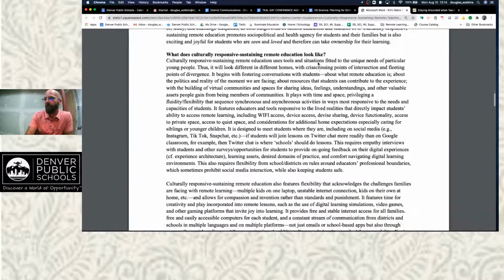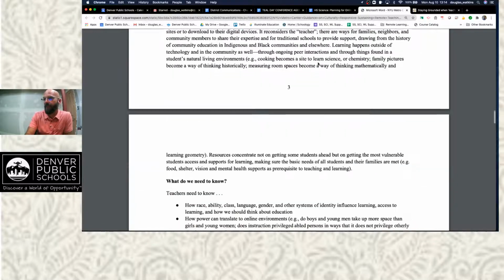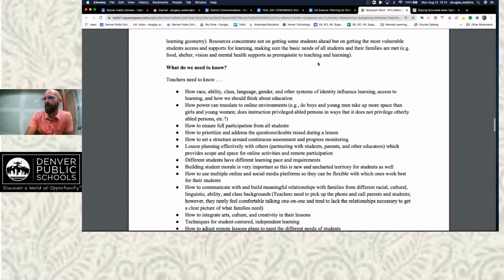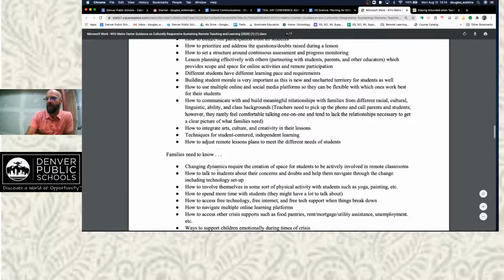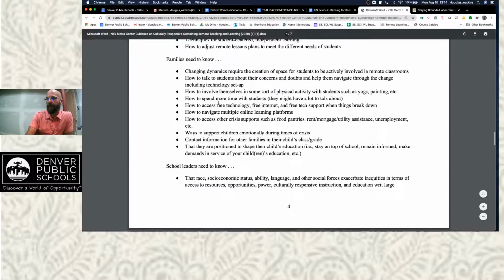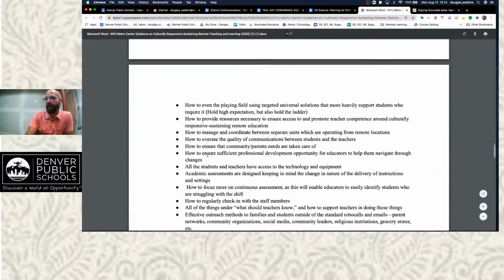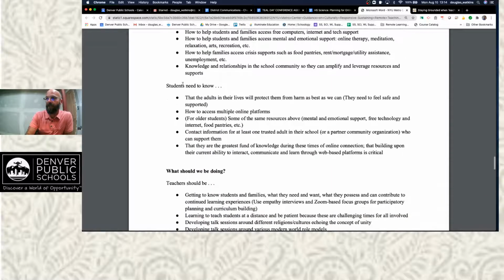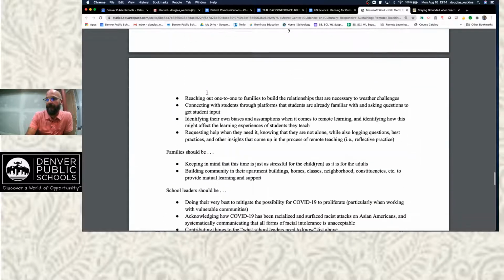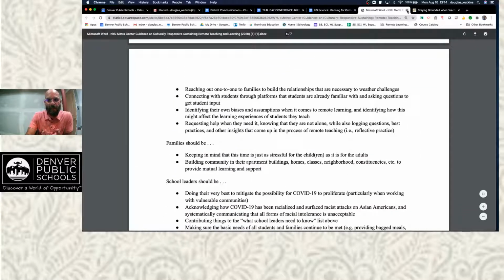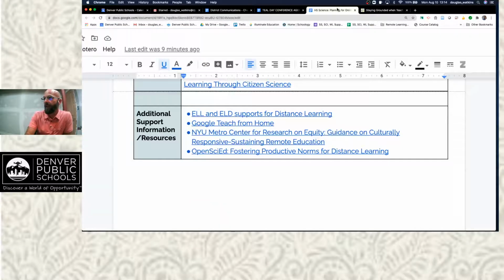And then what was really powerful to me was how they broke it down in the last couple of pages here: what do teachers need to know? What do families need to know? What do school leaders need to know? What do students need to know? What should teachers be doing? And so on. So take a read through that, pull from it what resonates with you, or maybe some things that you hadn't thought of before. I think there are some really, really good suggestions in there.